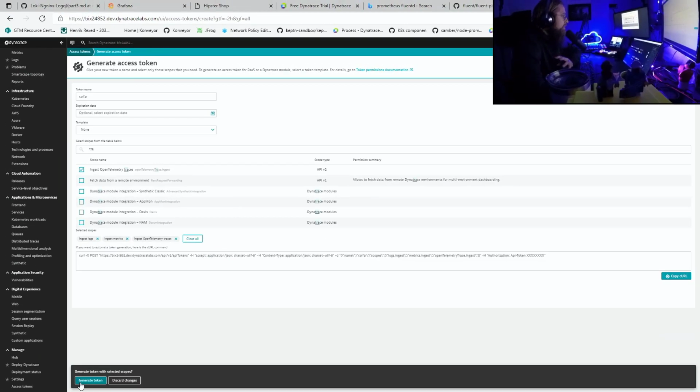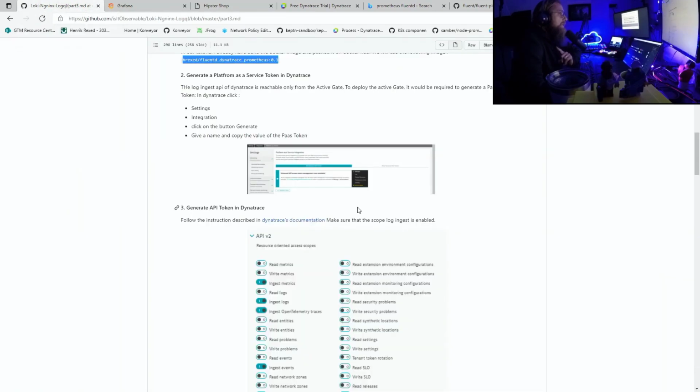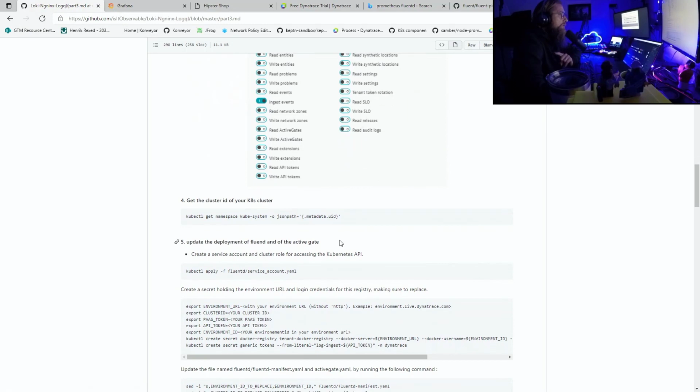Once you have generated the token, make sure to copy the value that will be displayed after the creation of the token, because it won't be displayed twice. So make sure to copy this to be able to take advantage of it for the next steps of the tutorial. You will see we will need those tokens later on in the steps.